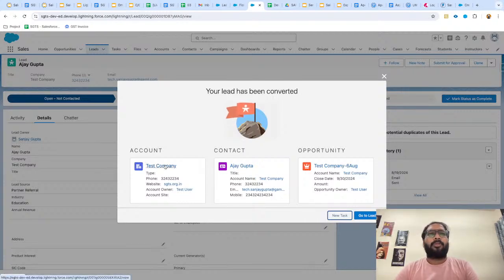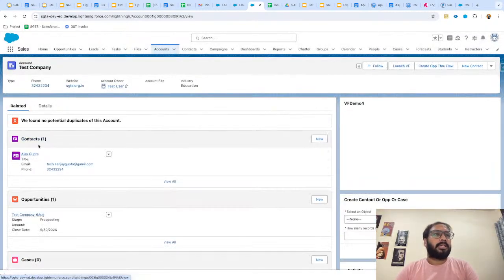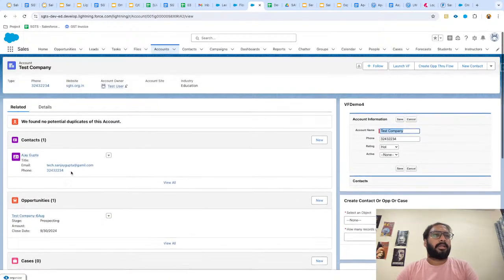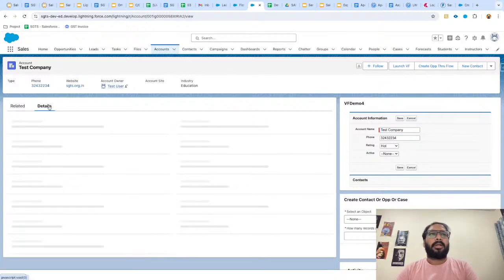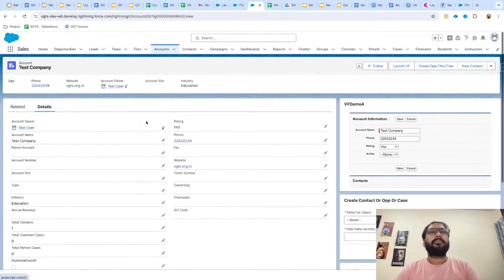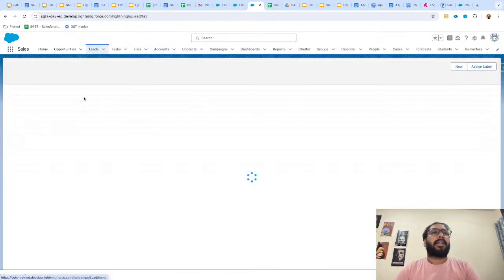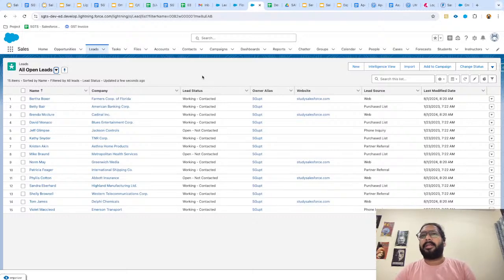Okay, so I'm just opening account record, and with account you will see related contact and related opportunity also got created. Okay, so on contact, all the information related to contact is available. On opportunity, opportunity related information available. On account, account related information copied automatically from that lead. Okay, and if I go to the leads, that lead will be removed from this list view. So whenever you convert any lead, before conversion lead will display here, but after conversion lead will be removed from the list view. It is removed from the list view, but it is still available in the org.